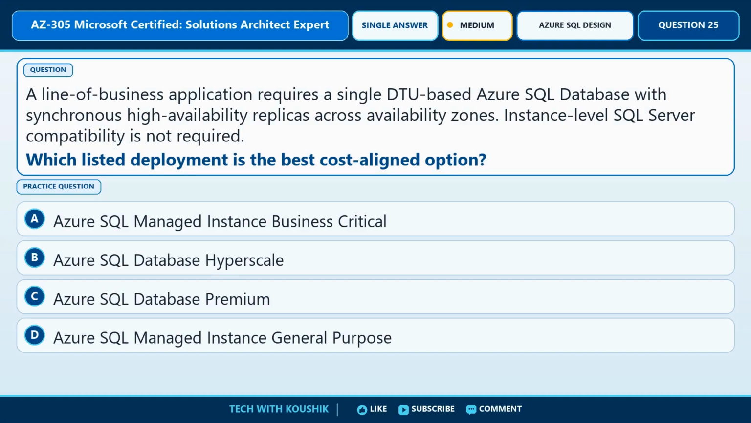Now consider question number 25. This question moves us into Azure SQL design. A line of business application requires a single DTU-based Azure SQL database with synchronous high availability replicas across availability zones. Instance-level SQL Server compatibility is not required. Which listed deployment is the best cost-aligned option? The options are: Option A, Azure SQL Managed Instance Business Critical. Option B, Azure SQL Database Hyperscale. Option C, Azure SQL Database Premium. Option D, Azure SQL Managed Instance General Purpose.